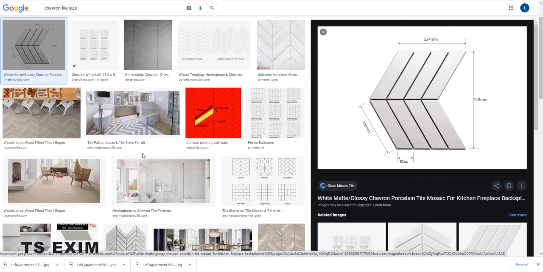Hi guys, I'm Philip. Today I'm going to talk about chevron tile size. Chevron tiles: how to create chevron tiles.